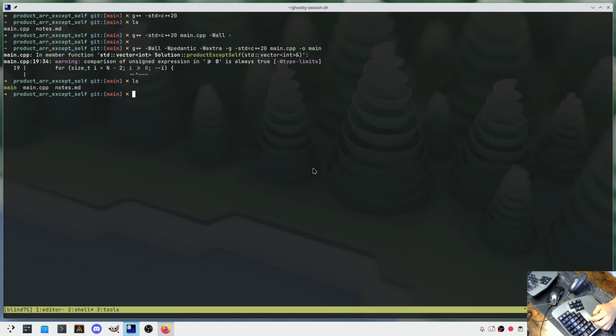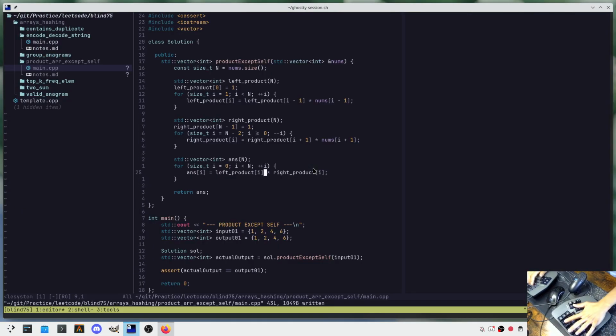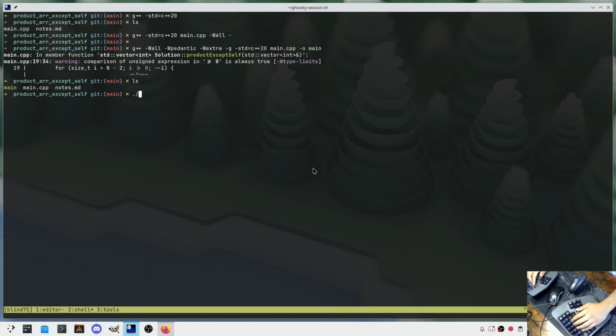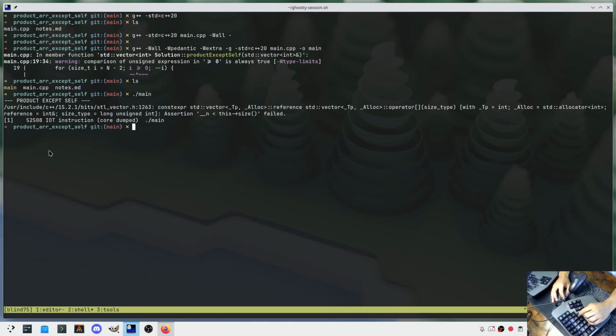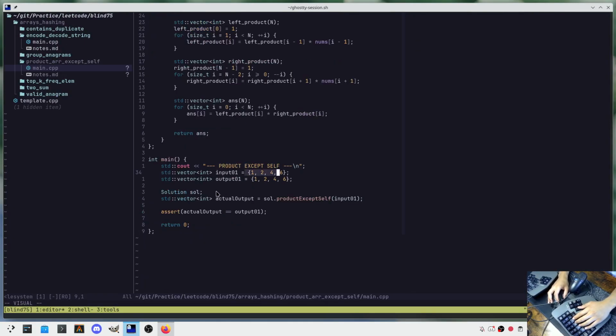I is greater than or equal to 0 is always true. What does that mean? So let's go here. I mean, aren't we decrementing it though? Assertion fail. Okay. So basically, this does not equal this, right?